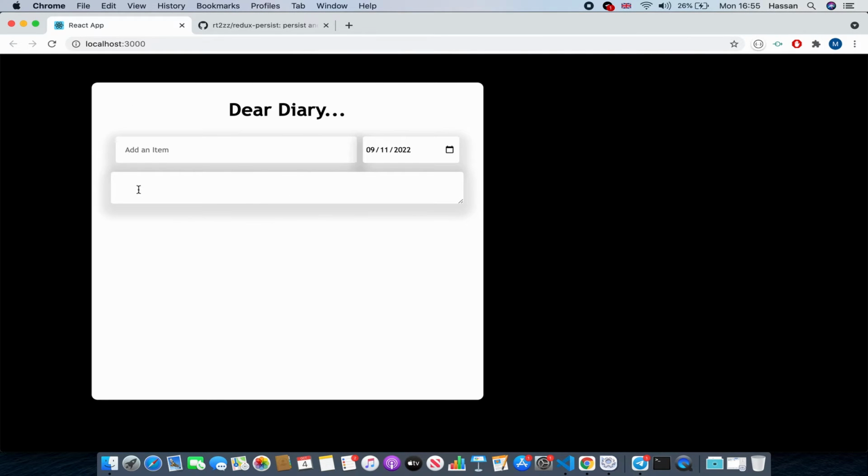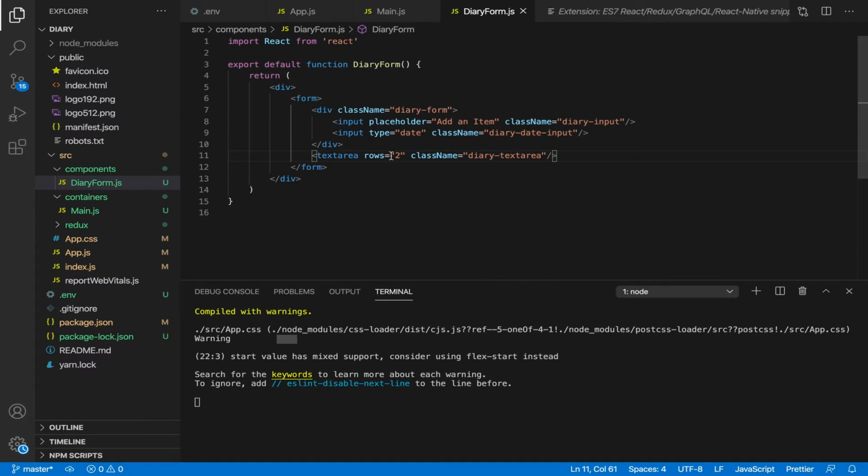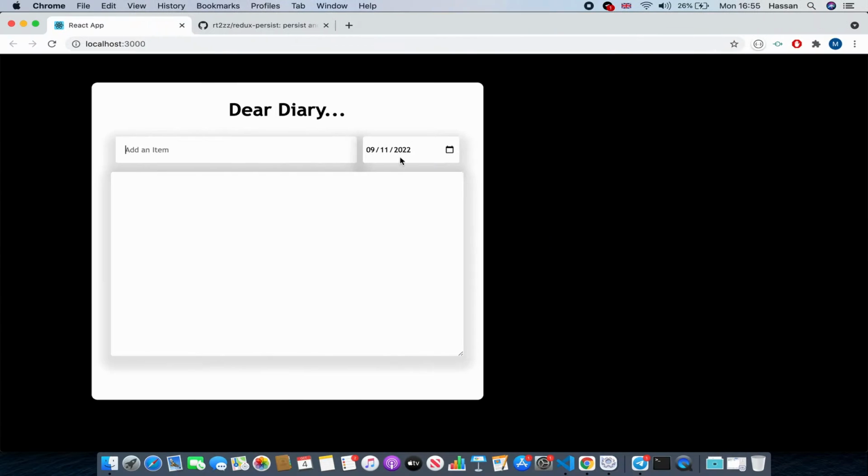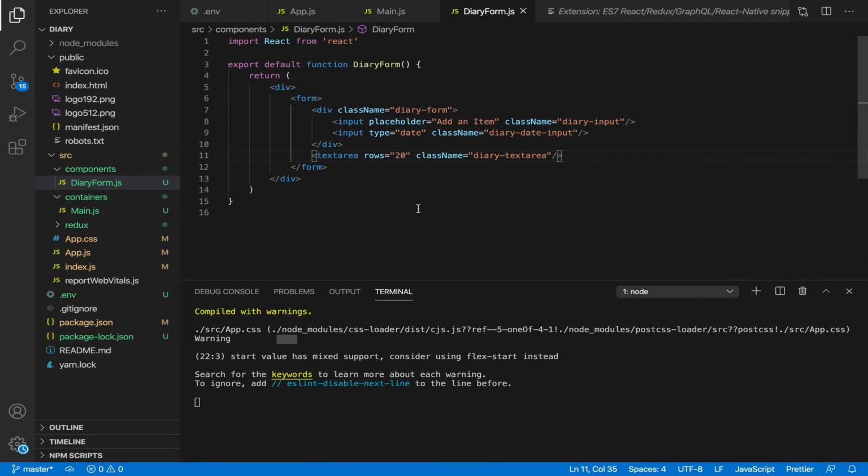So what the rows does is it just depends on how much the height is of this. So let me just show you. If I make this 20, it's going to be really long, as you can see. But for now, I'm just going to put it as 2.